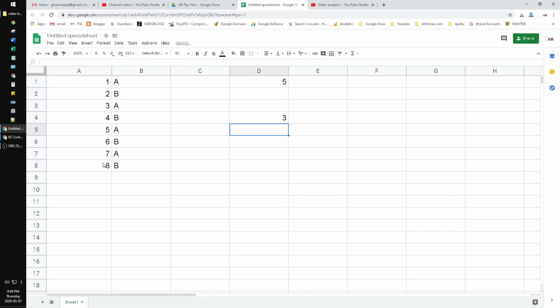Now I have the result 3 as I mentioned before, because between 1 and 8, only these values count, and how many B's are inside these values is 1, 2, 3 B's. There are 3 B's in this domain.